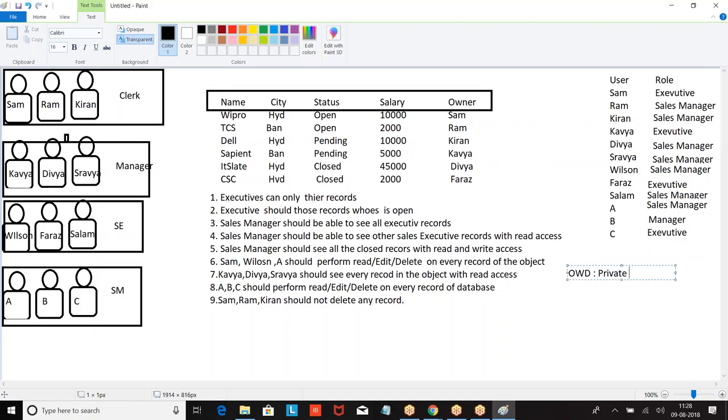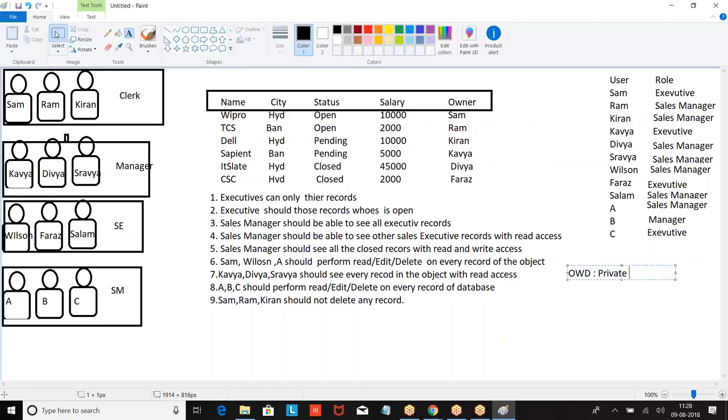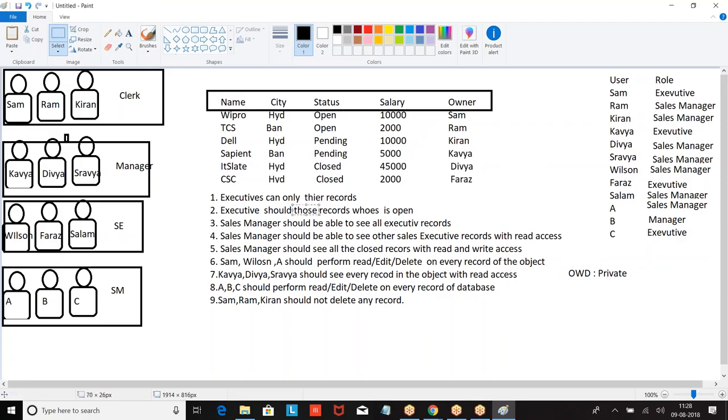Now, executives should see all the open records. Then how will you create it? OWD is private, so you cannot see others' data. Then I have to go for a criteria based rule. What is the criteria based rule? If status is open, share those records with the users whose role is executive.